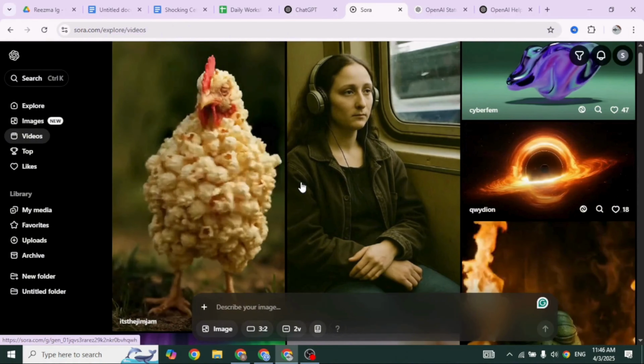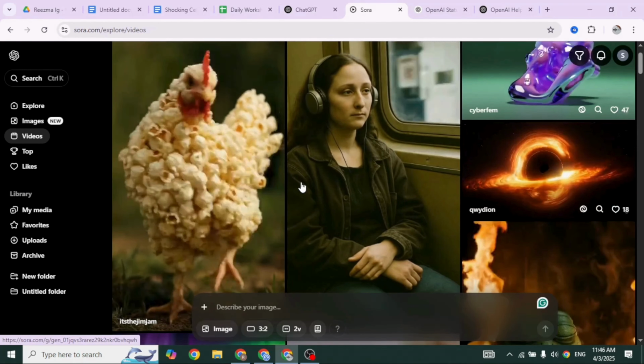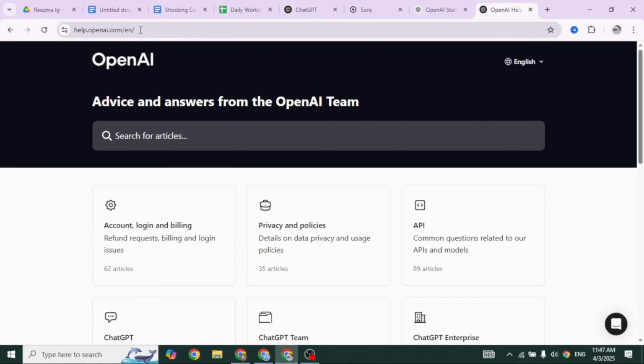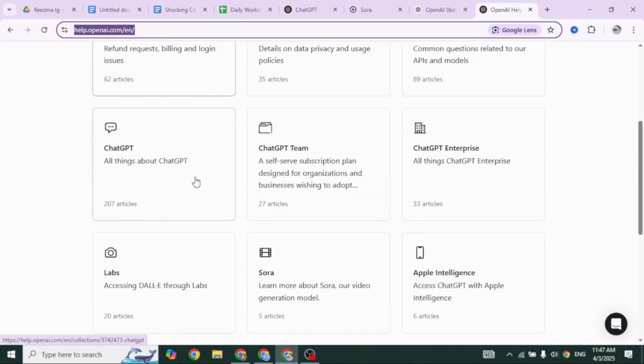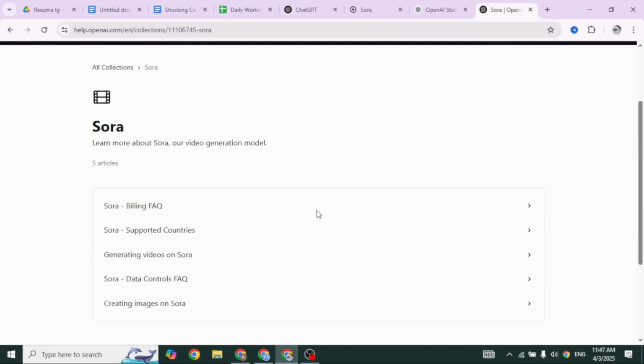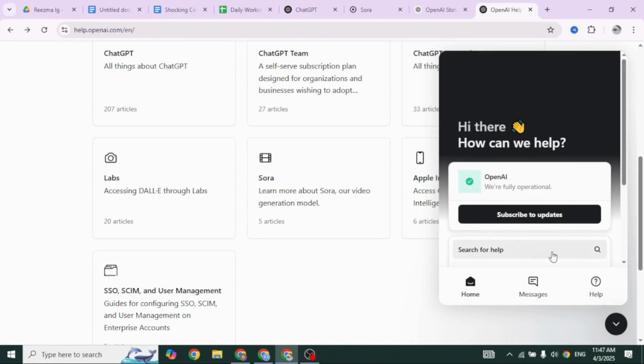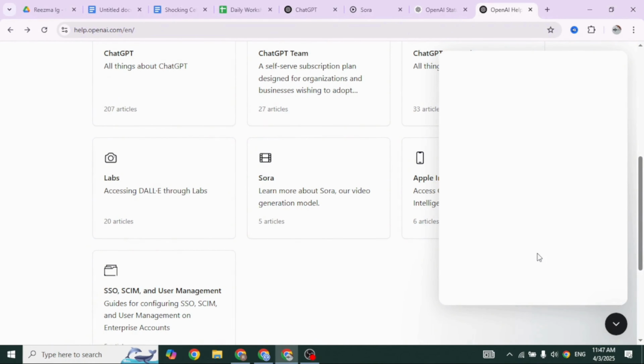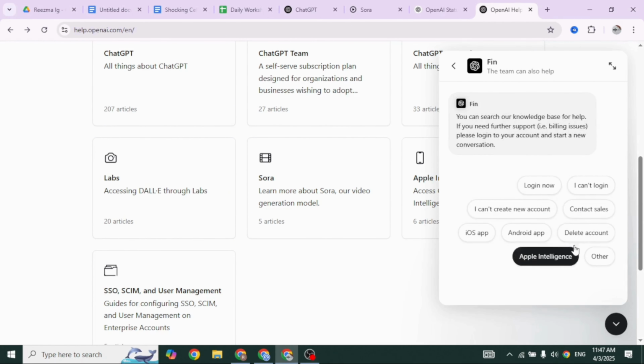Likewise, reach out to the support team. Navigate to Sora's Contact Us or support page on their website. Look for a help section or support email address. Write a clear, concise email or support ticket. Include the exact error message you received, the time you tried signing in, and any steps you have already taken. Use the provided contact form, email address, or chat support option.